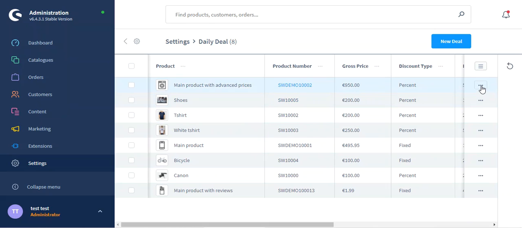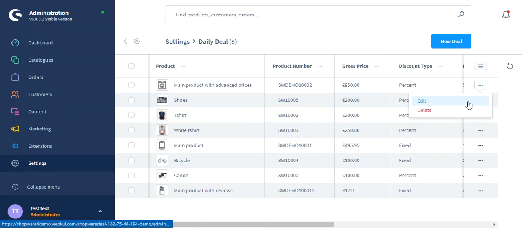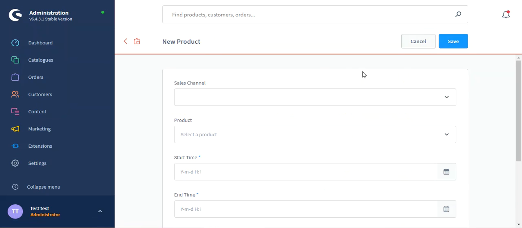And for any of the products here, we can edit the particular daily deal by tapping on the edit button, or we can delete a daily deal that has been applied to a particular product by tapping on the delete button. To add a new deal, you can tap here on the new deal button.